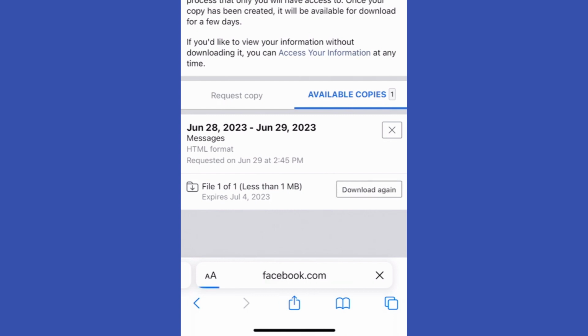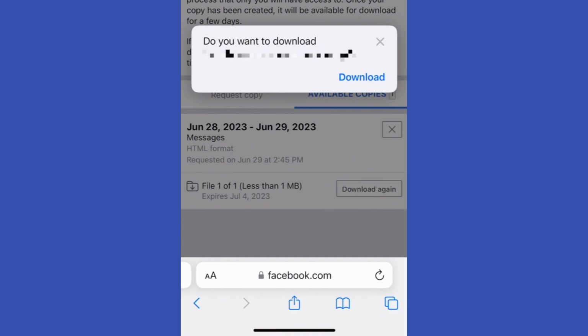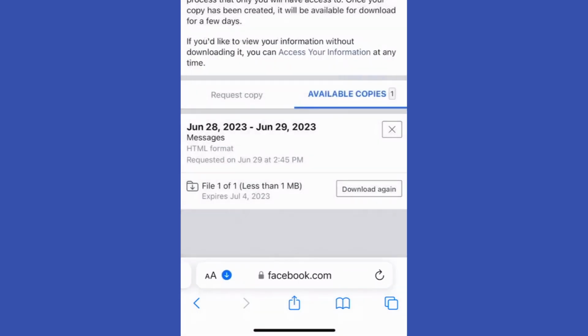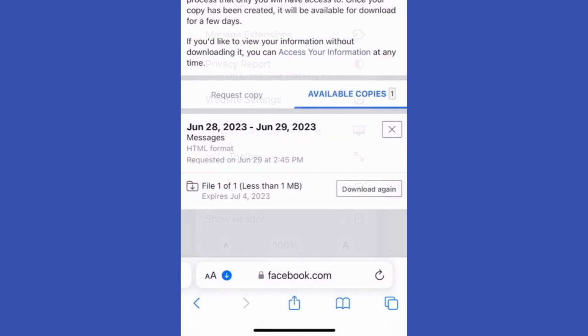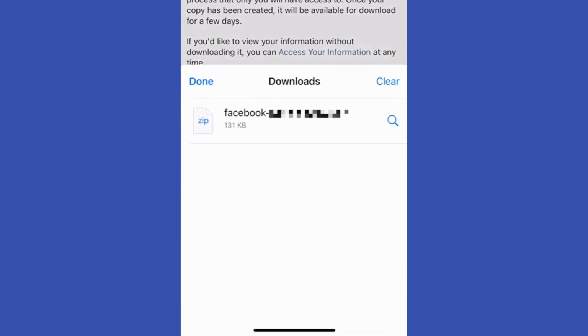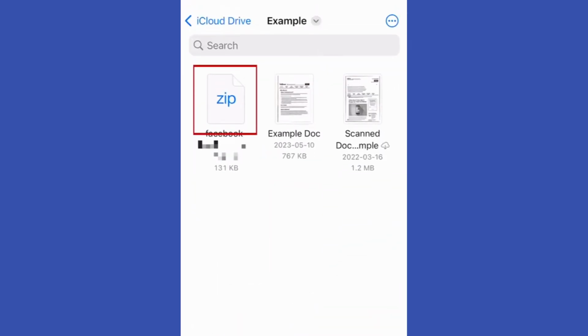So I am clicking on download and here you have to put your Facebook password. So I am giving my Facebook password here and I click on submit. Extract the file and open it and then you will find all your photos here. So this is the way how you can backup Facebook photos.